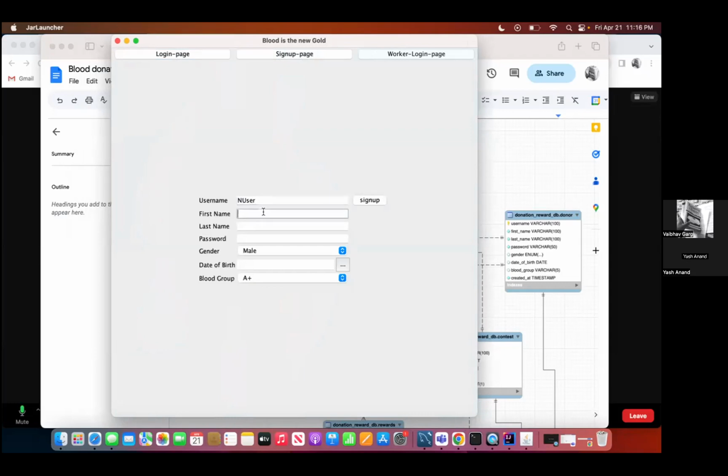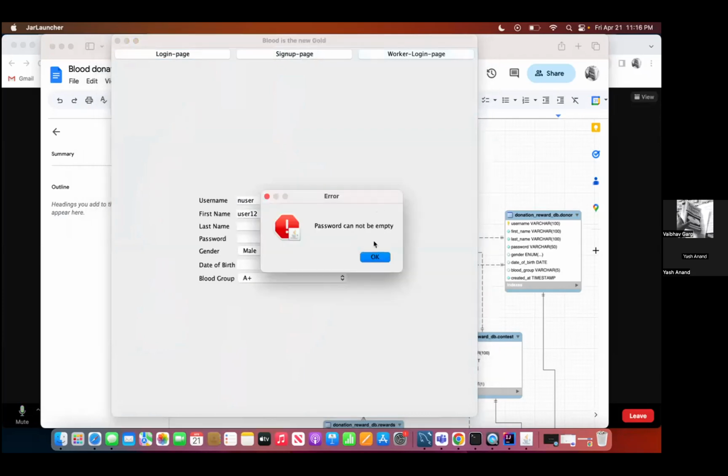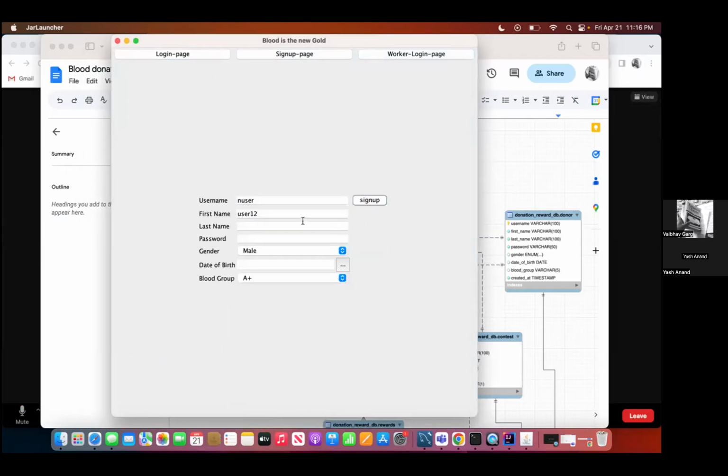I'll give my username, and I'll give my first name as user 12. I'm not giving any password. Then you can see you cannot move forward without giving the password or the date of birth or any of these fields. And gender and blood group are populated through a drop down. So then you have the option of giving a password. I'll give 1 2 3 4 5 6 7 8. Then I'll select the date of birth. Let me select any random date of birth, and let the blood group be B positive.